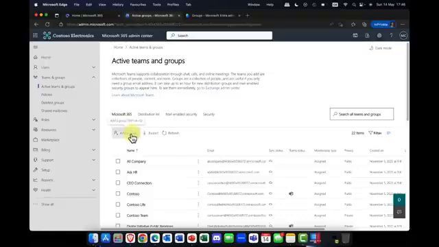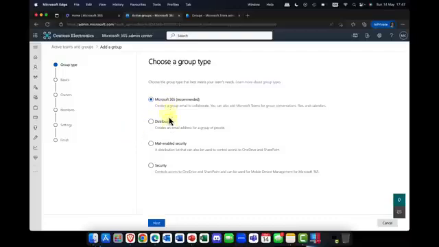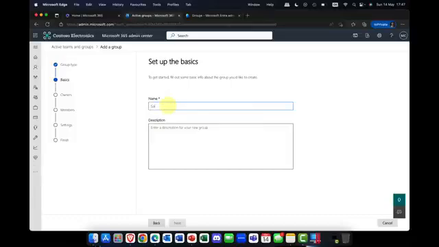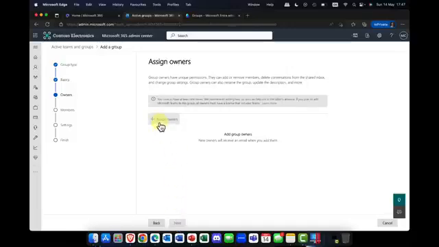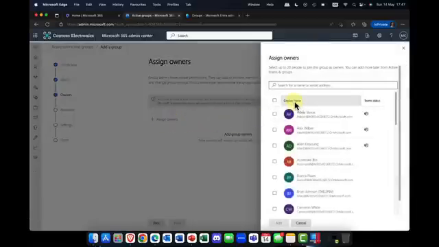So in this case, let's create a group here. I'll create a Microsoft 365 group, and I'm going to click next. I will call this my sales team. Okay, in fact, let's give it a location. I'm based in Edinburgh, so I'm going to call this Edinburgh Sales. Within Edinburgh Sales, I can put in a description. I can click next, and very importantly, I can assign an owner to the group.